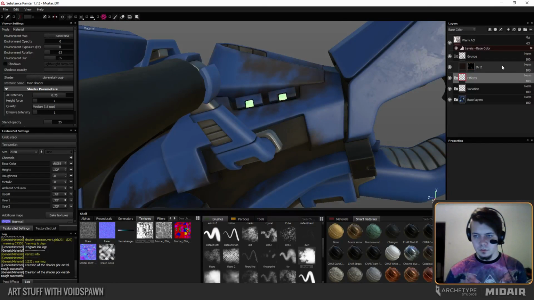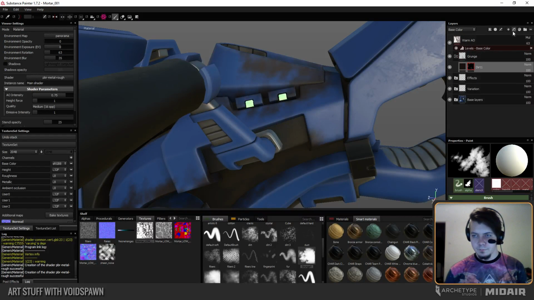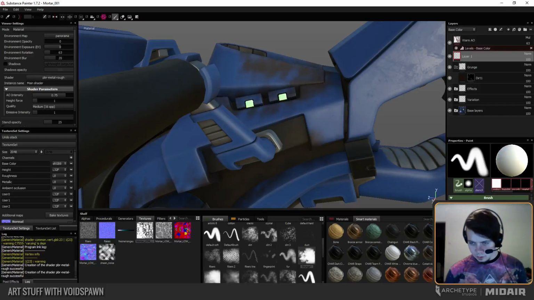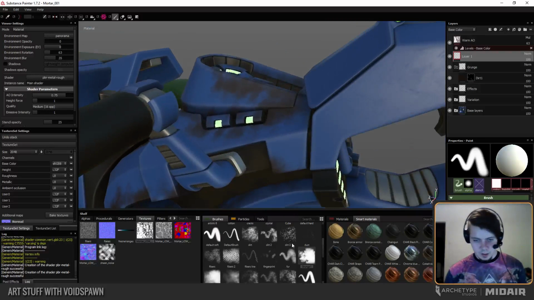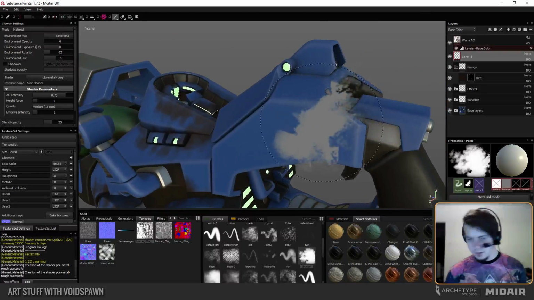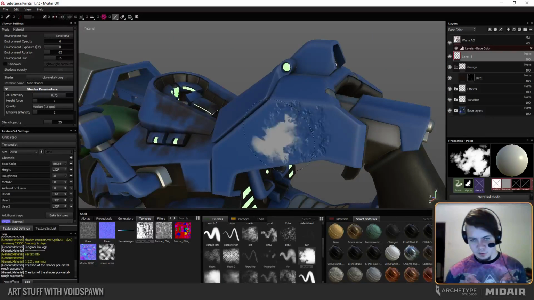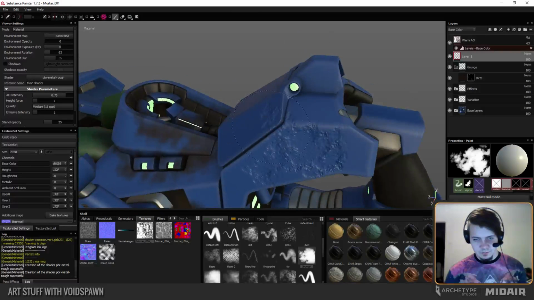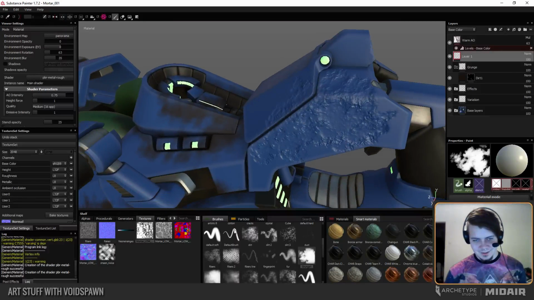Well, let's skip the dirt for now. I could just add a layer and do something like height, so I can edit the height information, and that translates into a normal map. So you could do some cool stuff, I suppose.